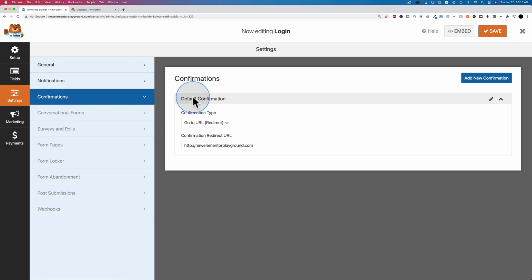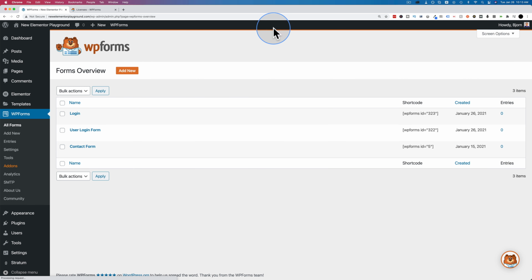The confirmation is the message the people who submitted your form receive after they submit the form. In this case right here, it shows them being redirected to the home page. You can also redirect them to a different page or just have a success message show up on the screen. We'll get into that in more detail on the registration form when we build it. Click on Save, close out of here.